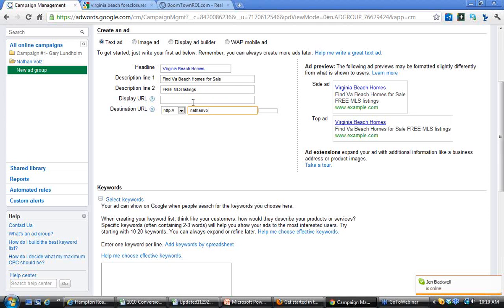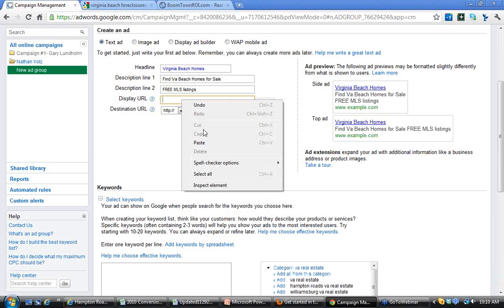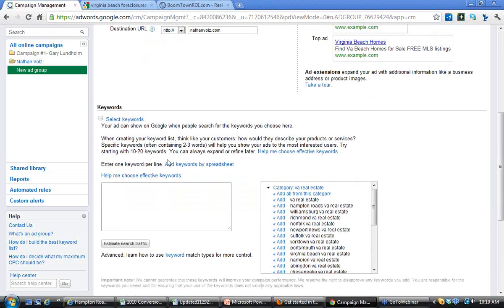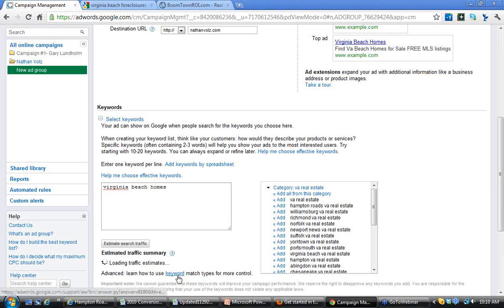Okay, so I'm typing Nathan back in here, but this time we're not going to do it with the foreclosure, we're just going to do it the other way. We're going to do Virginia Beach homes, and we're going to estimate the search traffic. Oh, great. Google's having its own little issues today. That's nice. What you will find is that Virginia Beach homes will cost between $2 and $3 per click.